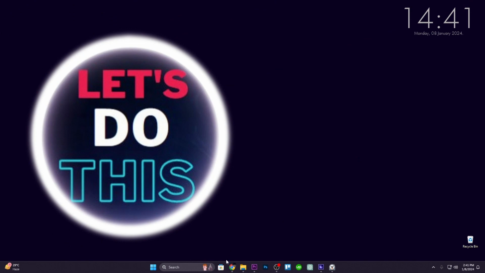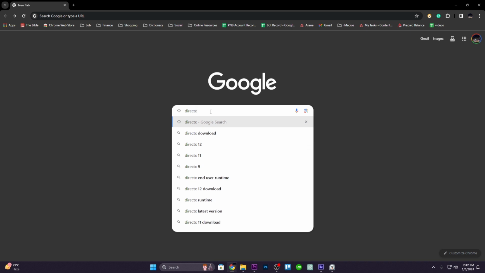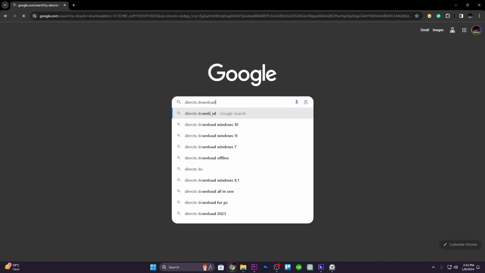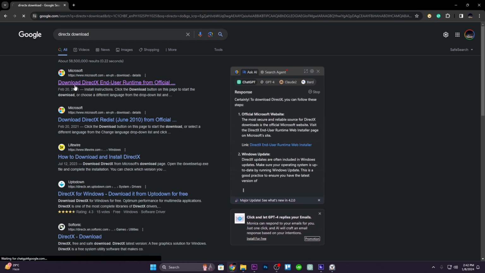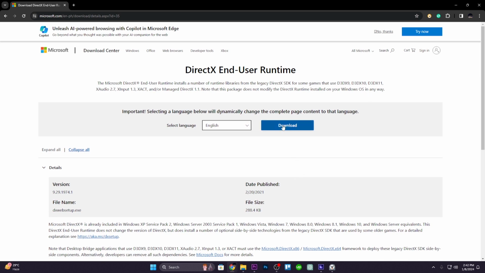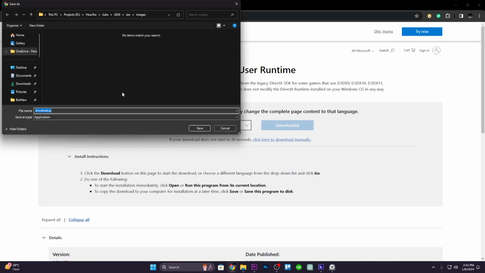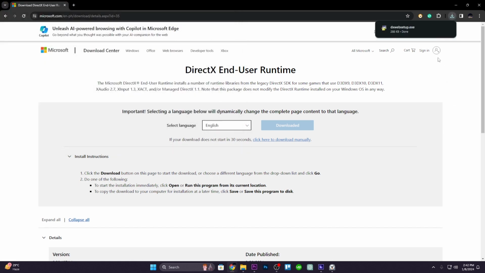Now first you need to open up your web browser, and from here you can type DirectX download. Now go to this website here from Microsoft, and from here just click on download. Now choose where you want to save it. I'm going to save it to my download folder. Now click on save, and after that just click on this pop-up right here.